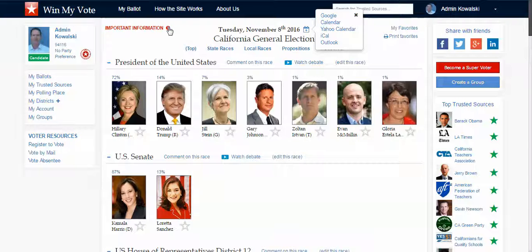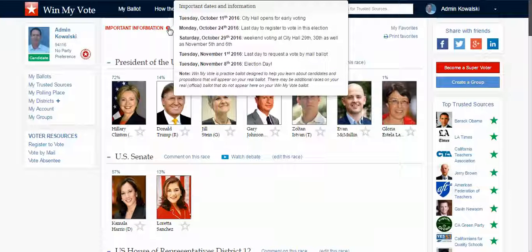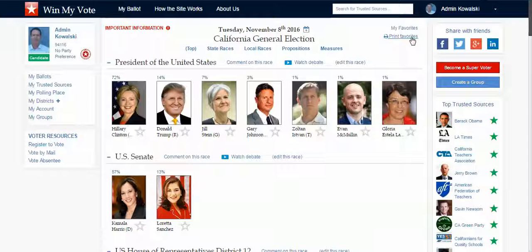I can also check on important dates leading up to the election, like when the last day to register to vote for this election would be, and also when and where early voting starts and stops. I can also print out my ballot once I get done filling it out, so I can walk into the polling place with it, or I can obviously access it on a cell phone or a tablet or an iPhone or any mobile internet-enabled device. But most important for me is I can see all the candidates that are running in all the races on my ballot.